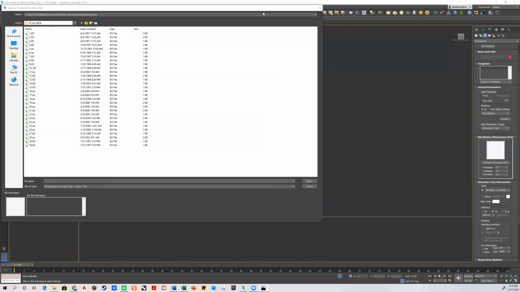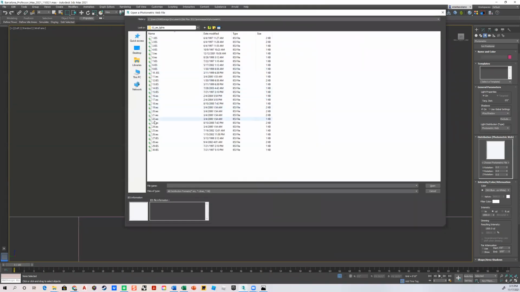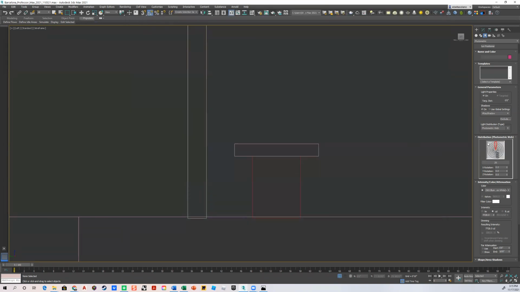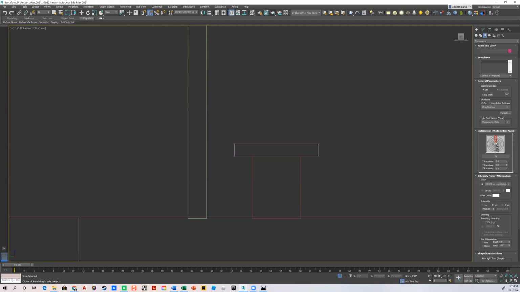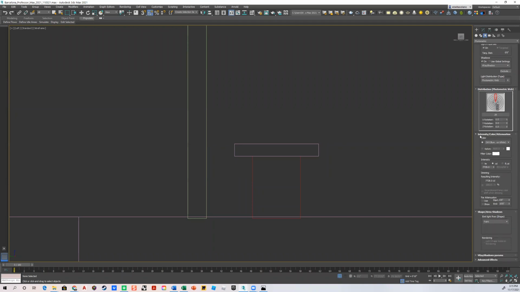So in my folder here, I'm going to pick 29. And you see that the white square now got replaced with some data. This tells V-Ray how to create a light: where the hotspot is, the cone, all those different things. Once you select this, we go down to the next tab, which is called intensity, color, and attenuation.